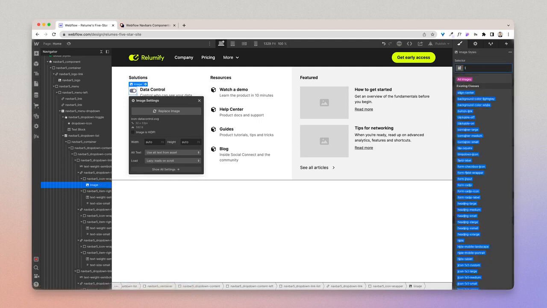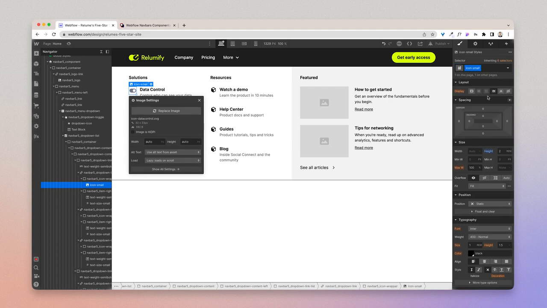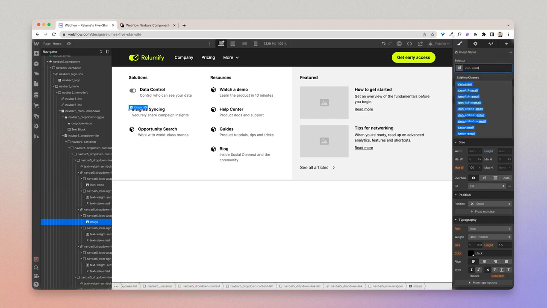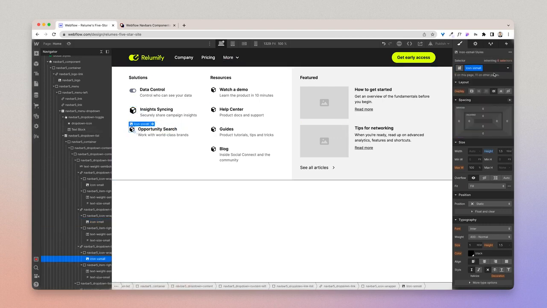Sorry, it is icon small. Let's see. Yeah, 2 rem. So 2 rem is 32 pixels. So it's the icon small class. And so what we can do is we can just add that as the class for all of them, and then swap out the icons.